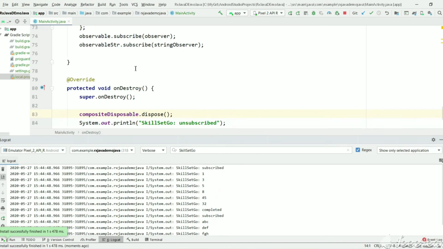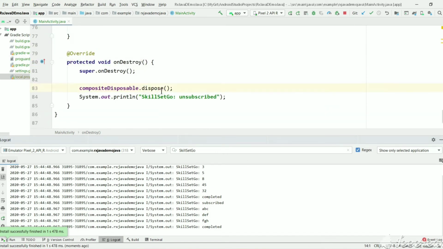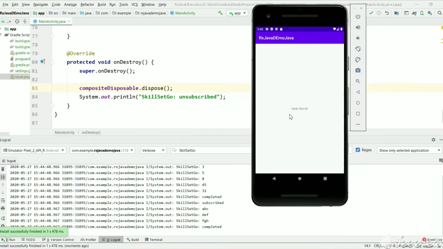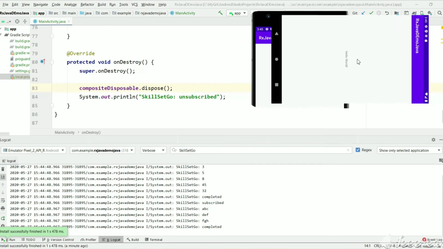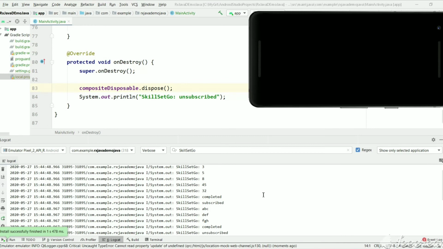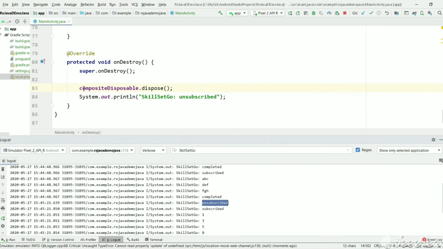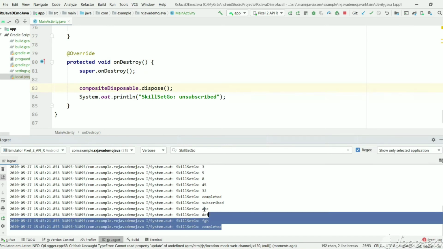As you can see, whenever we subscribe, the observable starts emitting values. So we have got the observer printed, and on the onDestroy method, if you rotate the screen, the screen will get destroyed and recreated again. That time it will call the onDestroy method and it will dispose everything. So as you see in here, unsubscribed. So we have disposed all disposables, and the activity got destroyed and recreated again with the same values.